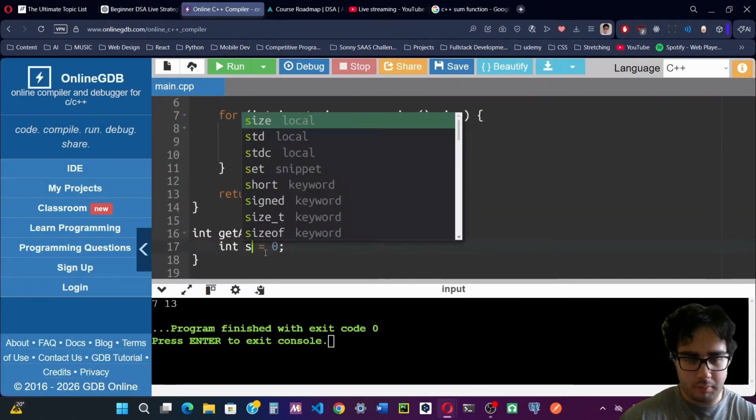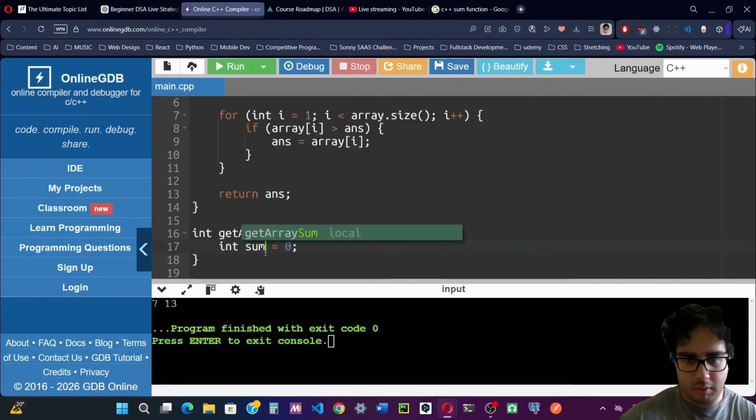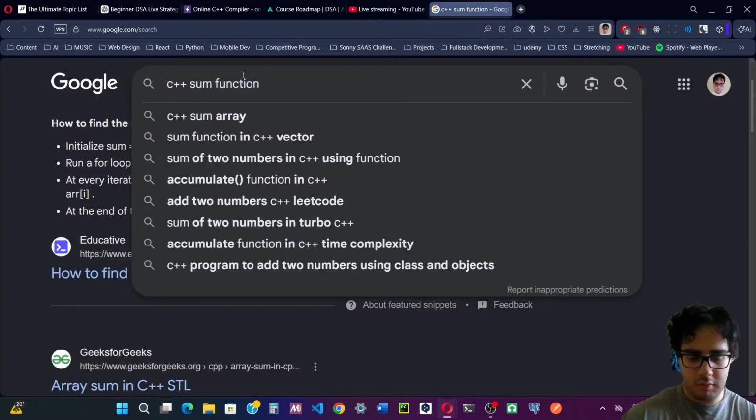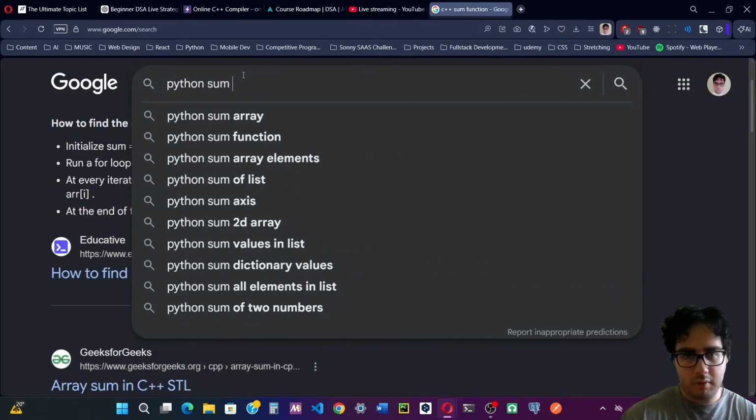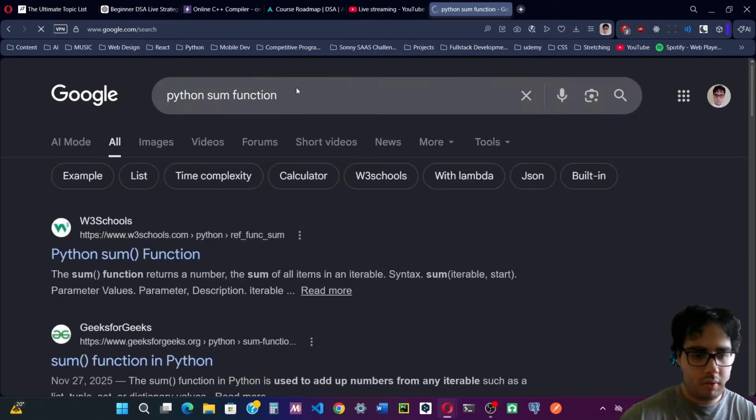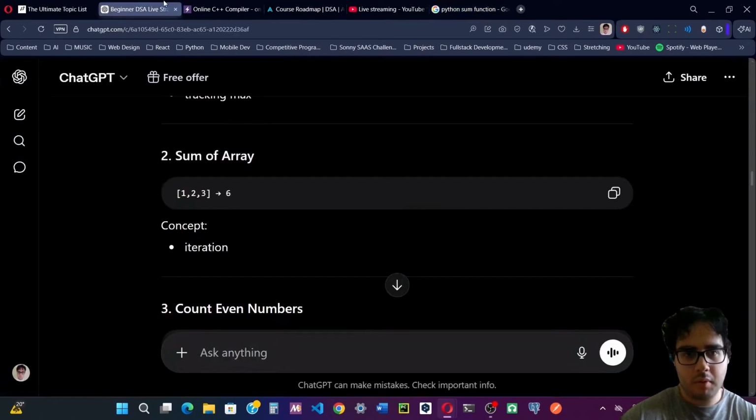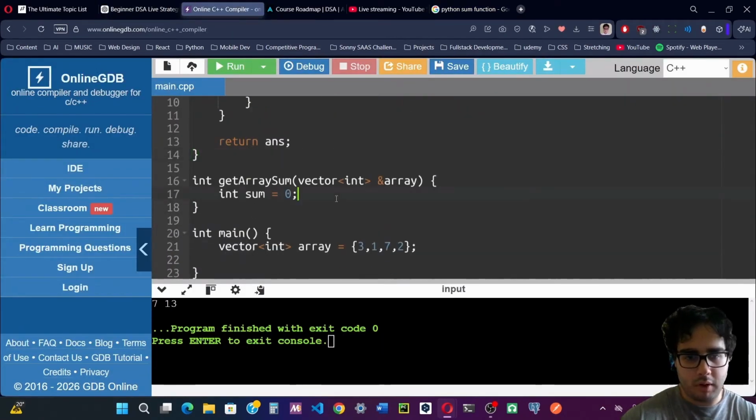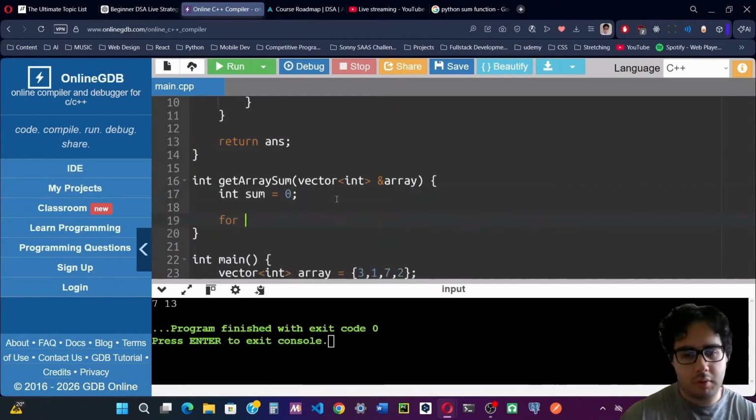So we're just going to say sum. But I think there's a sum function in Python. Yeah, there's a sum function in Python, but not in C++, it seems. So here, what we're going to do is, again, another for loop which we're going to run.